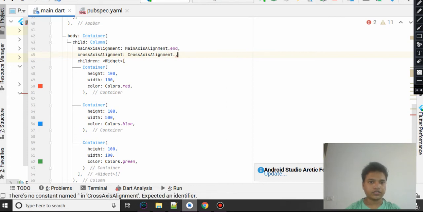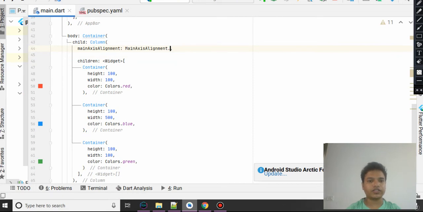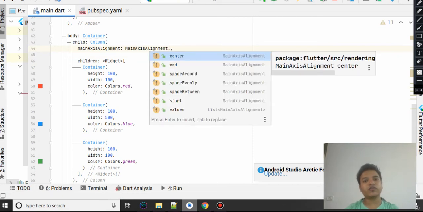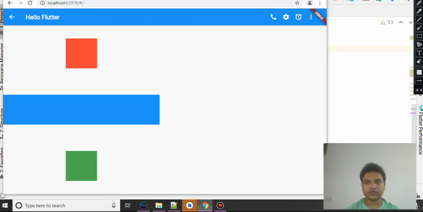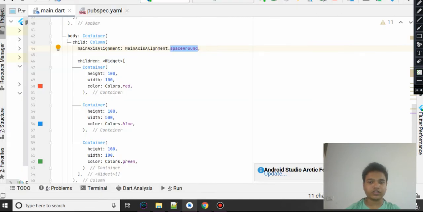As you see, let's delete this here and just work on the main axis alignment. Cross axis alignment will remain the same for now. Here you see there are multiple options. Center means it will bring the whole column to the center of the screen. End means it will go to the end of the screen. Space around: let's see what space around does. Click on hot reload. What it does is produce the same amount of space here and here between the widgets, and it will remain the same at all times.